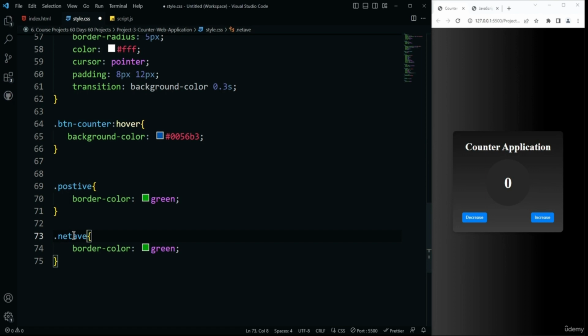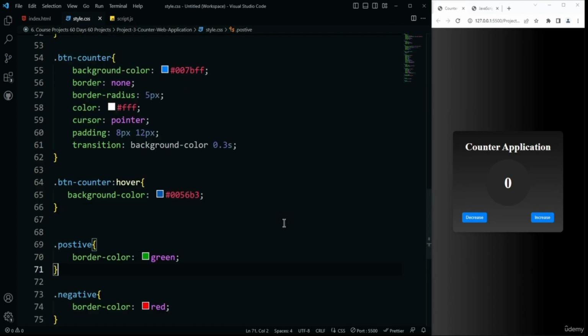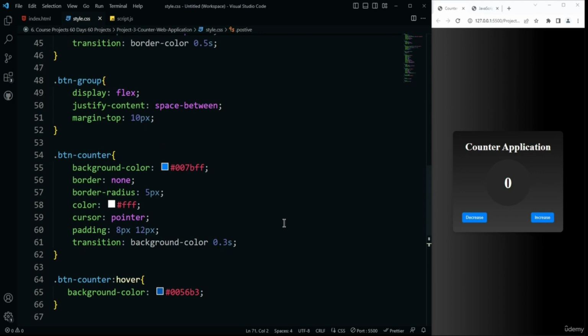Once the value is actually smaller than 0, then we want to display the red color. So here I will be using the red color. Okay, so that marks the completion of the code for the entire CSS part for this particular counter web application.